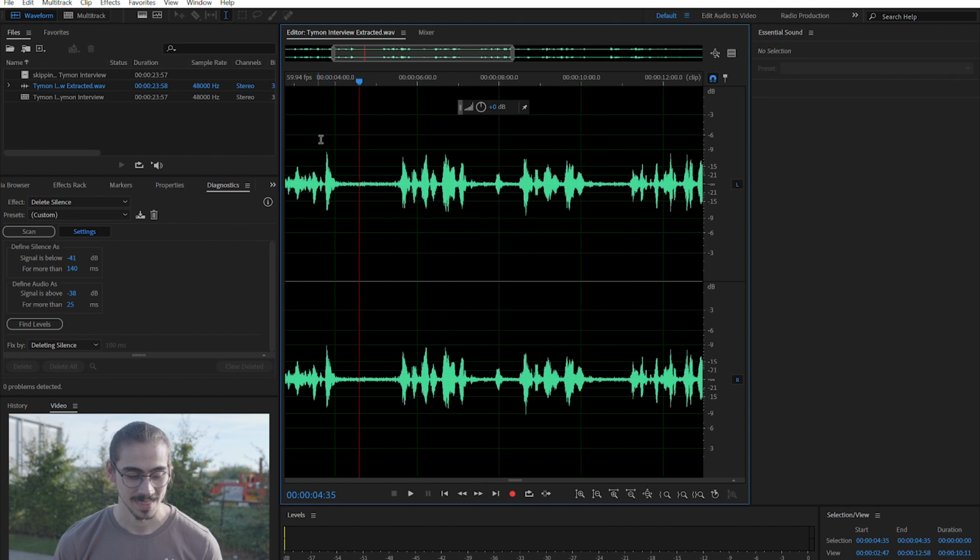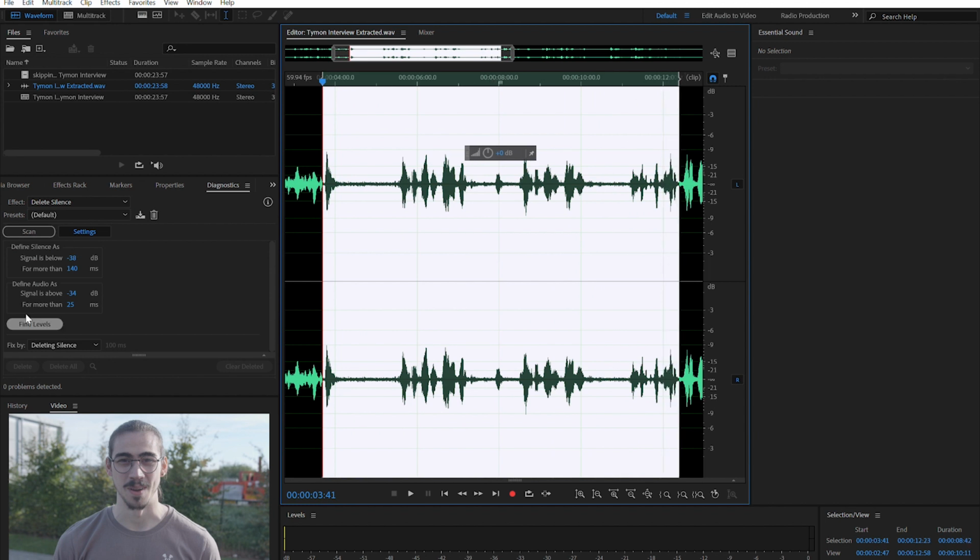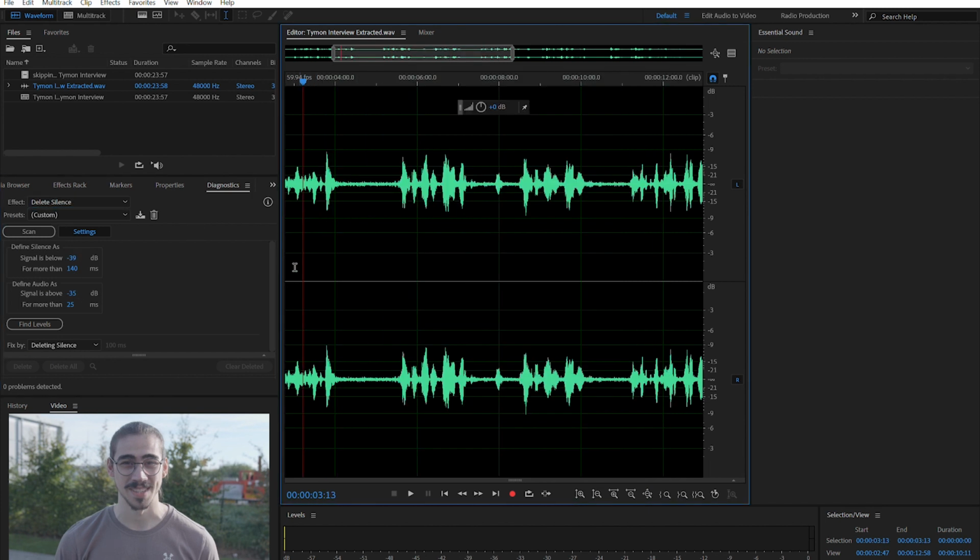Then we are going to go to the presets and choose the default one, and then we want to make our selection. You simply drag, it doesn't matter where you do it, and then find levels. After levels are found, click out of the selection like this and press the scan button. It will scan all the silences in your video.